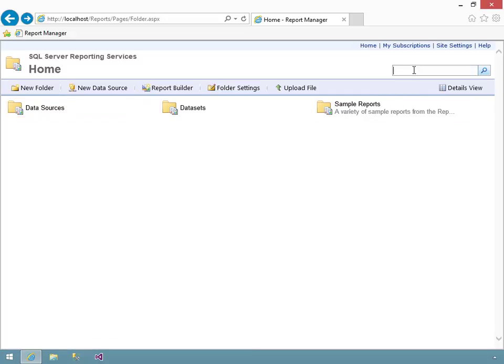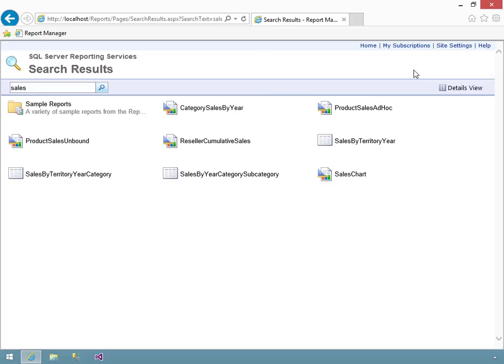All right, so I'll go up here into this search box, which again is on every page within Report Manager. And I'm going to do what is probably a very common search: sales. It's probably a fairly common search term for any organization that has Reporting Services reports, because people are concerned about sales. Okay, so I type in sales, I hit enter, and there are the results. And there you can see there are a number of objects that have sales within them.